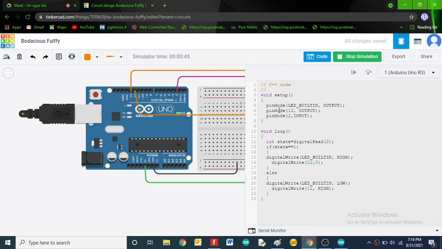So when you know the full details about the working of the functions, maybe pinMode or digitalWrite or digitalRead, or we have to improve with the logic also. So logic is very important when you are entering into programming or coding. Okay, so this is the logic.